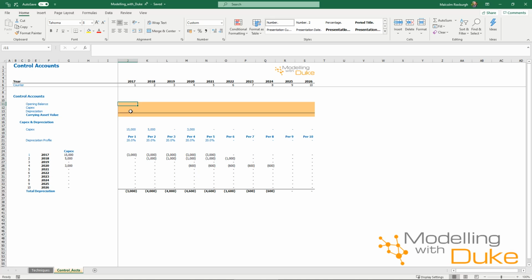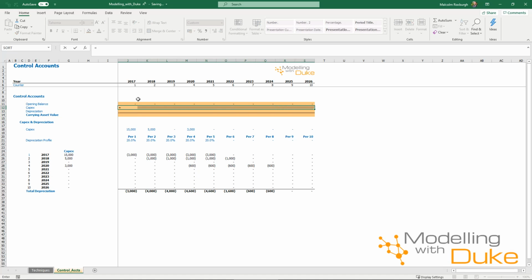For my opening balance, that's always just going to be the prior period's closing balance. But in the instance of the first period, I don't want to refer to this empty cell just in case the user puts something in there or uses it to make a note. I have a counter in row 6 that I can use to make sure we ignore that first cell. So if the counter equals 1, then I'm just going to return a 0. Otherwise, that prior period's closing balance. Just fill that across.